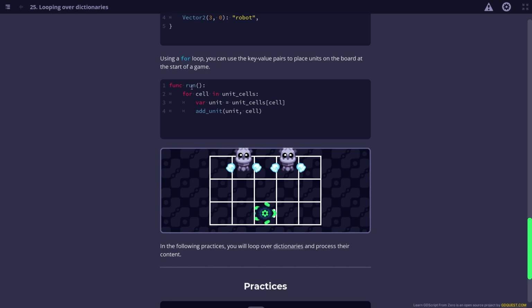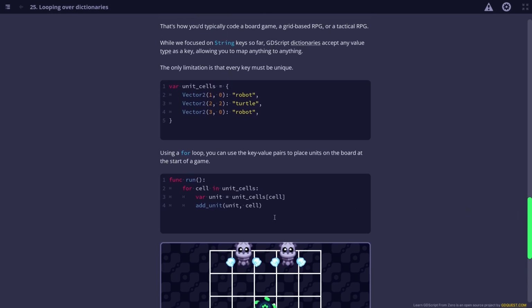So we're going to say run func, run for cell in unit cells, var unit equals unit cells at cell. And then we'll do the add unit cell. So unit cells is this thing right here. We're saying var unit equals unit cells at cell, which would be vector 2, 1 or whatever. We're going to add unit, which is unit cells at cell, which would be robot. And if we're doing the first one, it'd be robot, and then the cell would be vector 2, 1, 0.